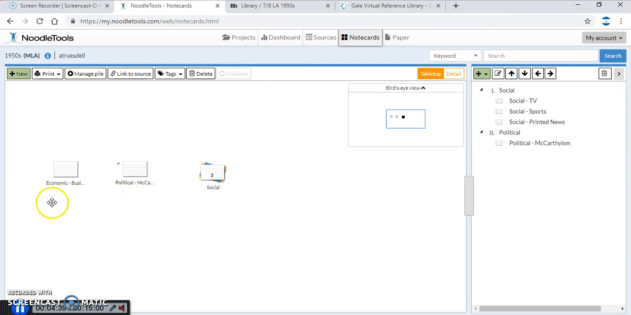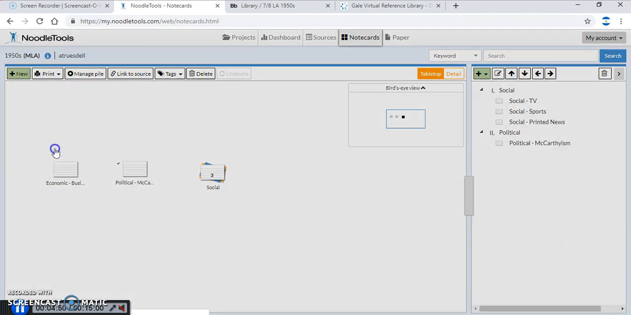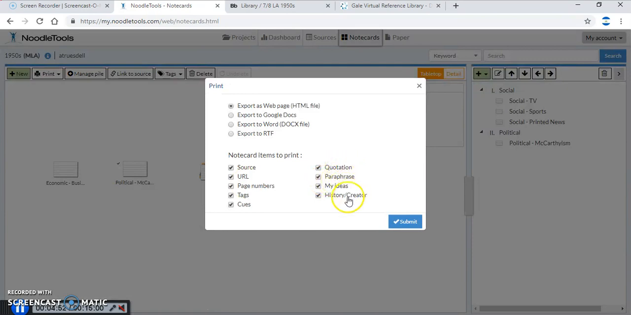So to print or to export to Google Drive, you're going to be using the Print tab over here. You can export it to a Google Doc. You can print the outline only, or you can print the outline with note cards, which will include as many parts of the note card as you would like. So it could include the original quotation and the paraphrase, but you might want to omit your ideas for your final project.